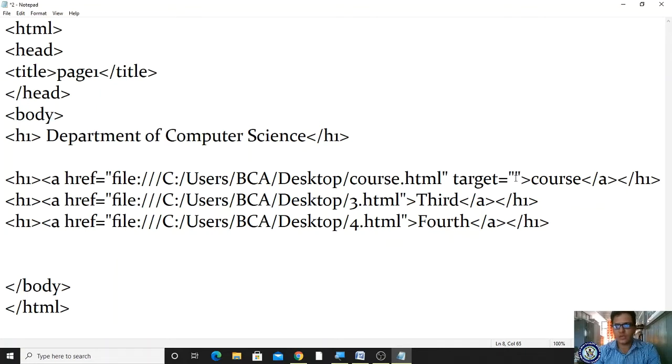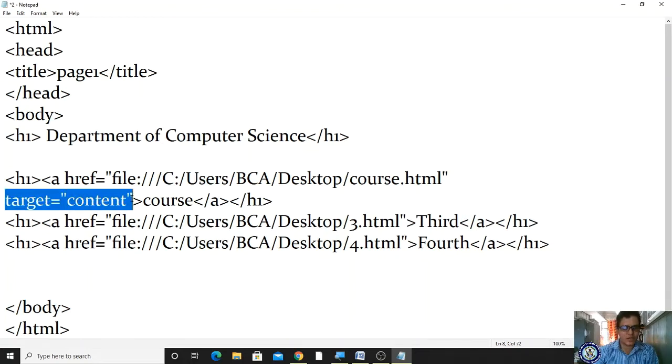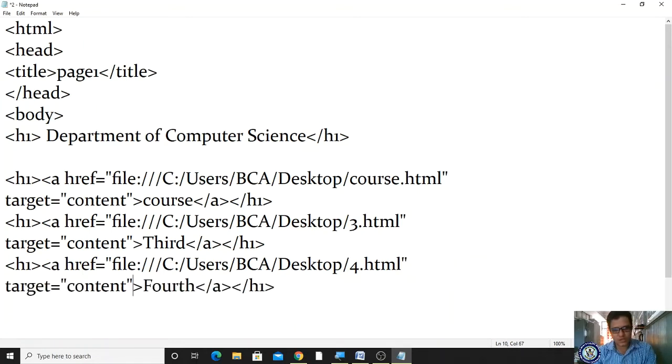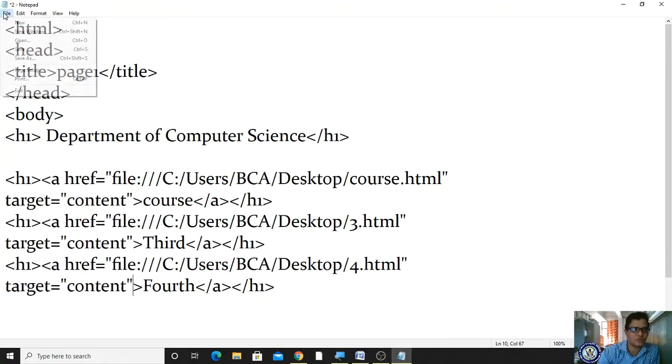What is the target area of this content? What is the name we have given? Content, right? We have to mention the target as content. So the name attribute you used in your frame sets is what you use as the target in hyperlinks. Got it? If you use the target attribute in your href, you are setting the frames, right?